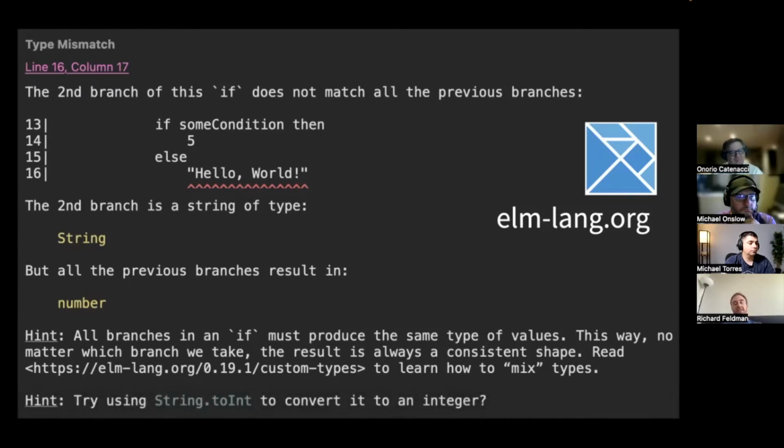And then it also has a hint, which in this case is actually not that helpful. Using String.toInt to convert it to an integer. I mean, yeah, that's not really the problem here. The problem is we've just made a mistake.